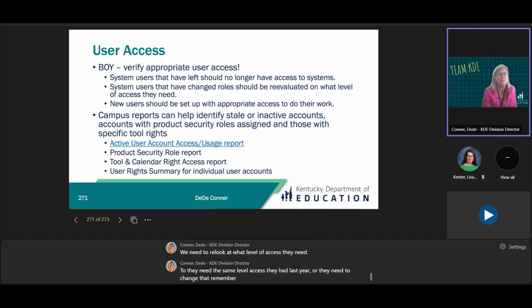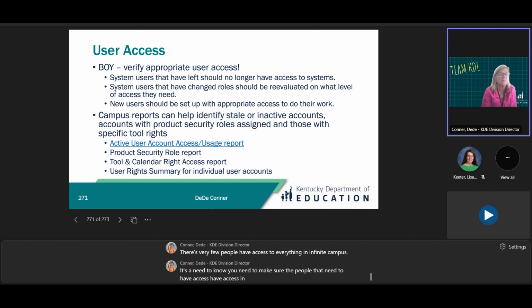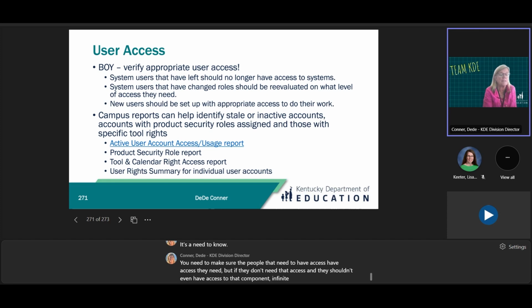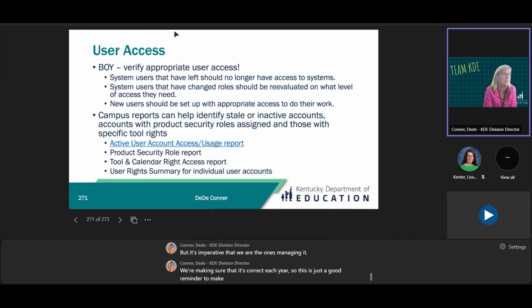Remember, there are very few people that have access to everything in Infinite Campus. It's a need to know. You need to make sure the people that need to have access have the access they need. But if they don't need that access, then they shouldn't even have access to that component. Infinite Campus provides us very good tools with the ability to manage that. But it's imperative that we are the ones managing it. We're making sure that it's correct each year. So this is just a good reminder to make sure that happens.